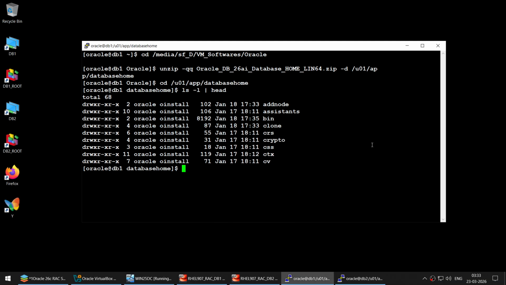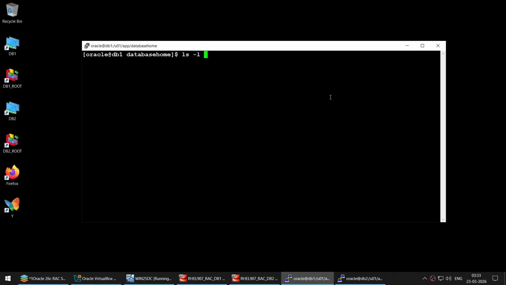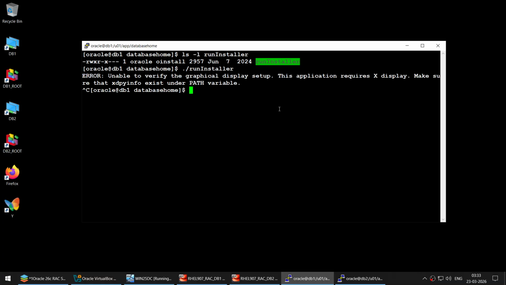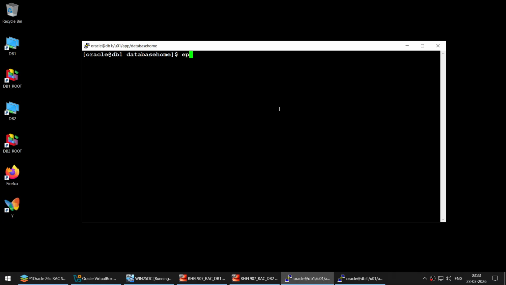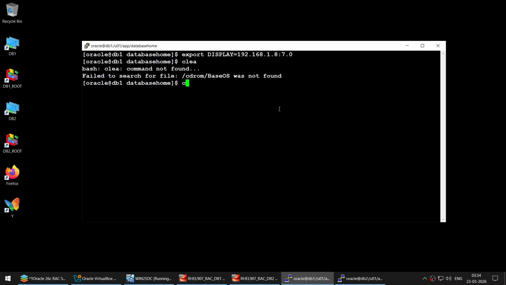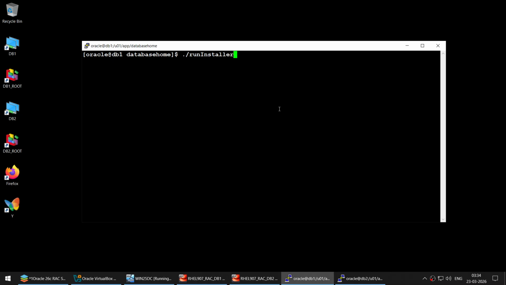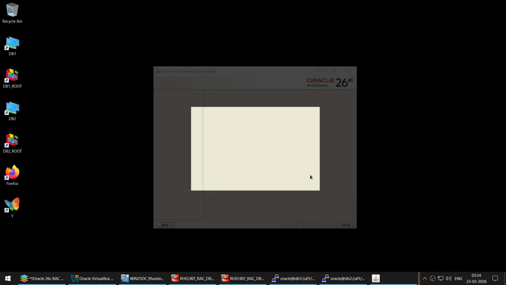So what we are going to do now, we are going to install the software, and whenever we have unzipped that, under it you should find a utility called runInstaller, which we are going to use. So let's go ahead and launch the runInstaller, and we have not set the display again, I keep forgetting. So let's say export DISPLAY equal to 192.168.1.87.0, and now I should be able to run the runInstaller, and it will launch the database software installation.